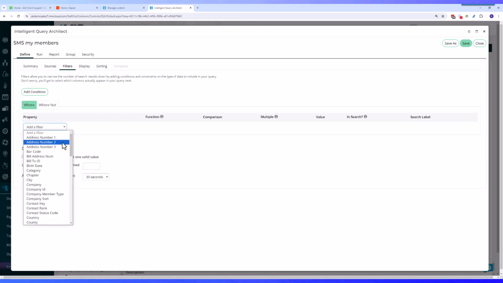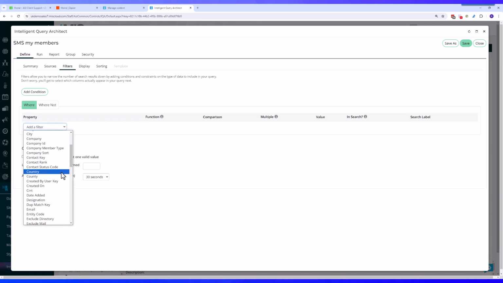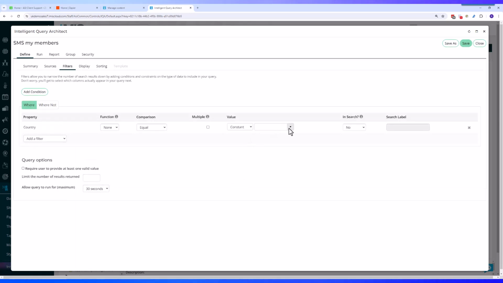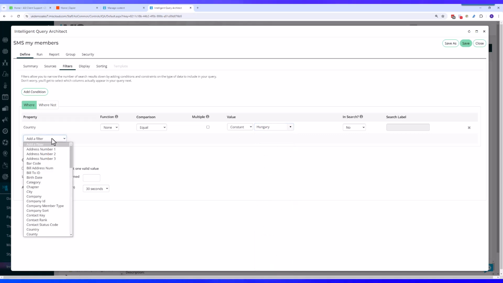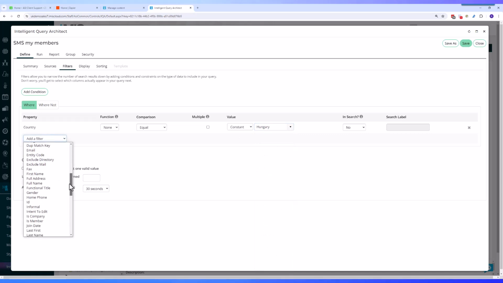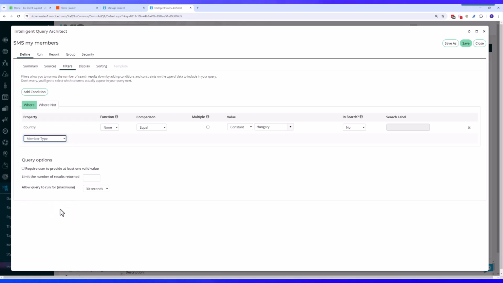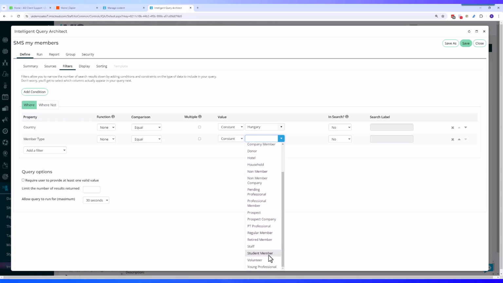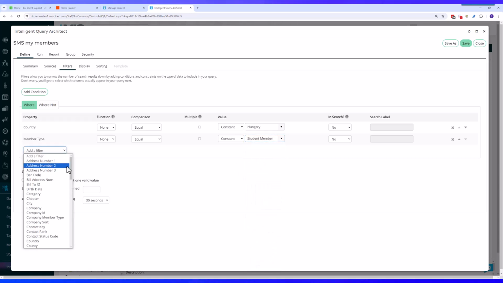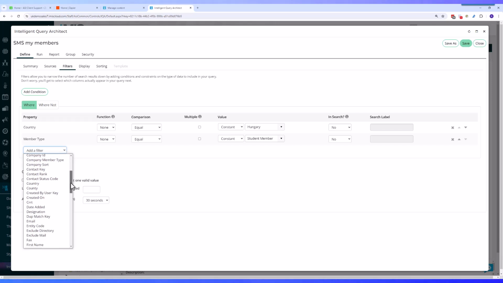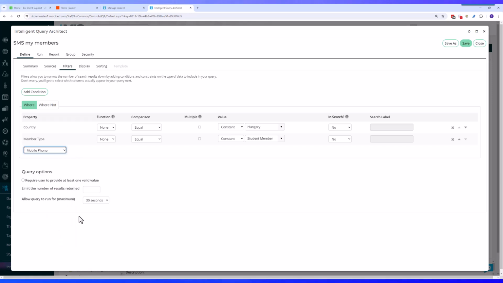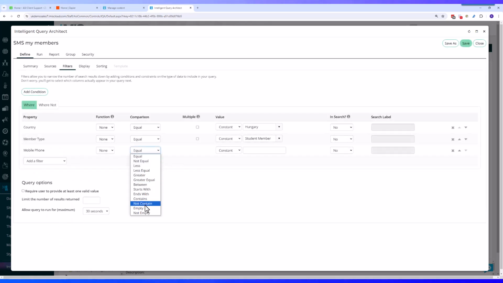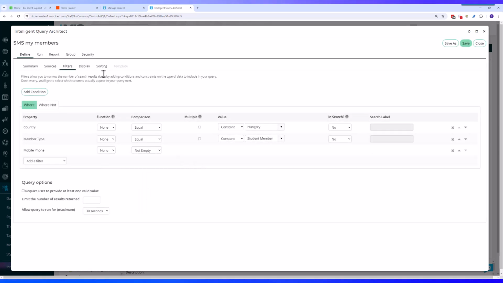I'm going to add a few filters because I don't want to send out too many SMSs for the demo. So we're going to choose people who live in Hungary, who are not student members. And finally, because we're sending an SMS, we want to really make sure that they have a mobile phone. So we're going to just exclude anyone who doesn't have a mobile phone. And that's it for our filters.